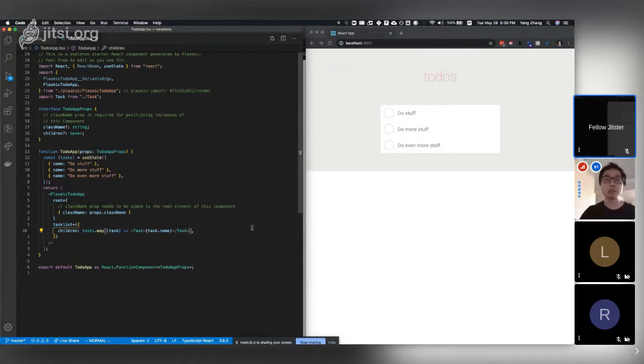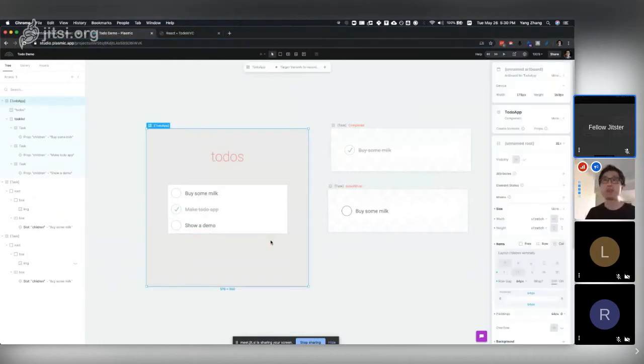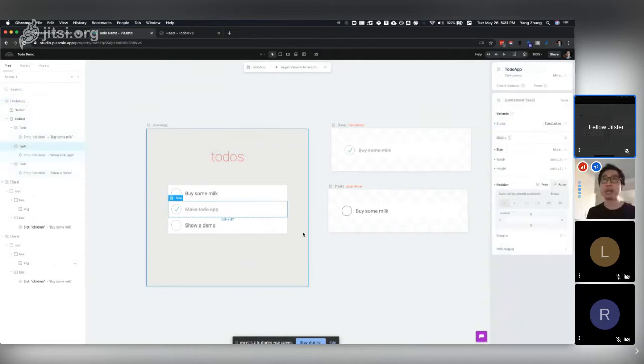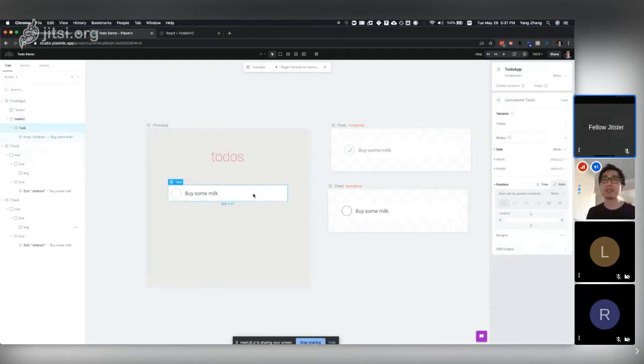But I think the real power of this thing is that it is not just a one-time eject from Plasmic. You can go back into the design tool specifically. And for instance, let's say we wanted to completely change the layout of this app from this vertical list to be something more like tile-based. So I'll show you how I can do that. I'm going to get rid of all these tasks, so I just have one instance of this that I'm working with.